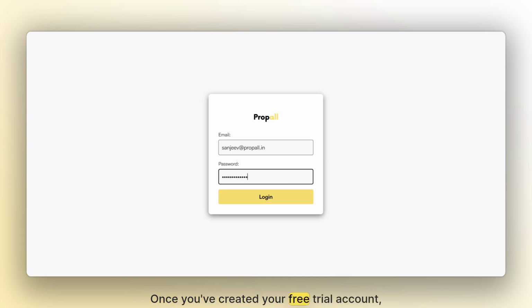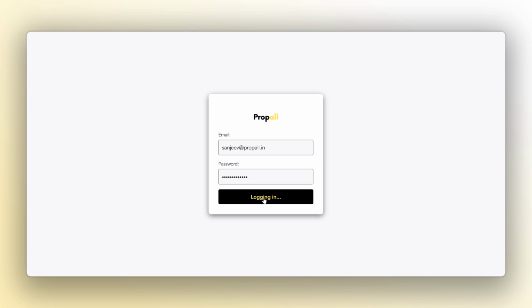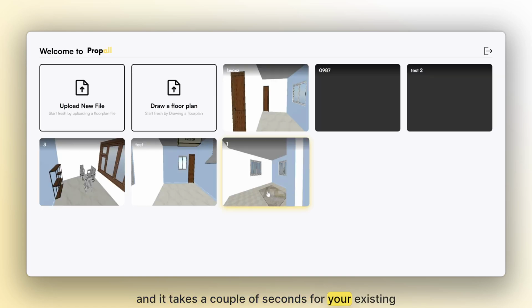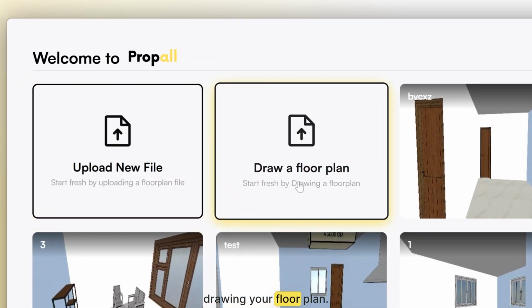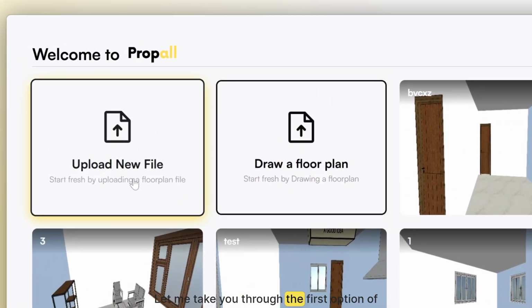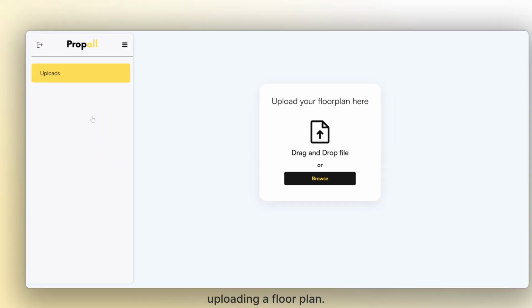Once you've created your free trial account, you can log in with your credentials. It takes a couple of seconds for your existing scenes to load. These are the projects that you've already worked on if you have an existing account. If you're a new user, you would see these two options of uploading a new file or drawing your floor plan. Let me take you through the first option of uploading a floor plan.